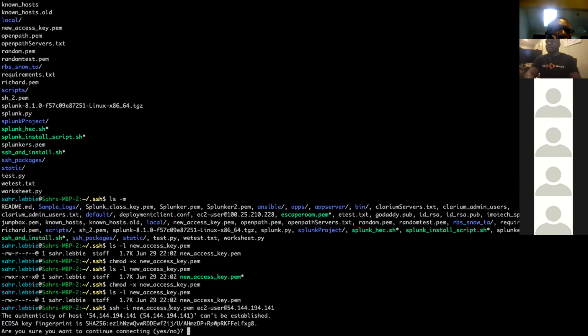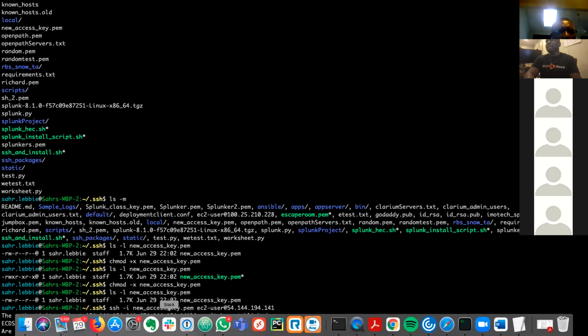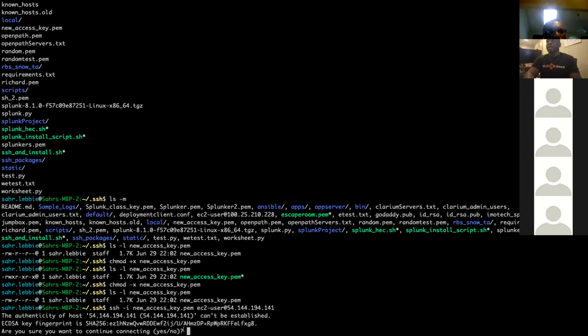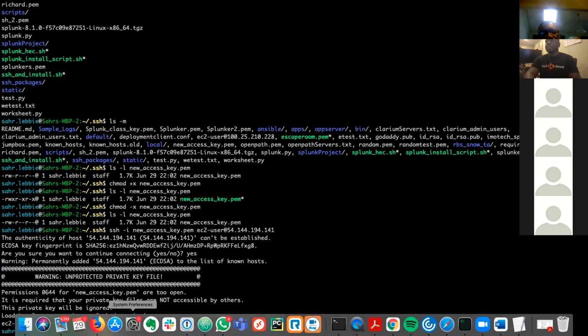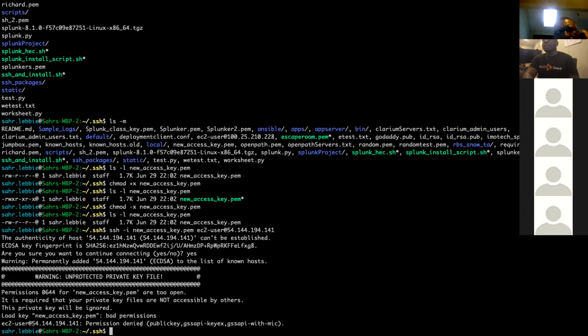Now it's telling me, hey, there's a host, blah, blah, blah, that can't be established. Basically it's telling me that this is my first time logging into this. Do I want to add this to my host file? I say yes. And it says, hey, permission denied. And then it says, load key, unix bad permissions. What bad permissions means is that my file is a private key. It needs to be private to only me. Only I need to see that.